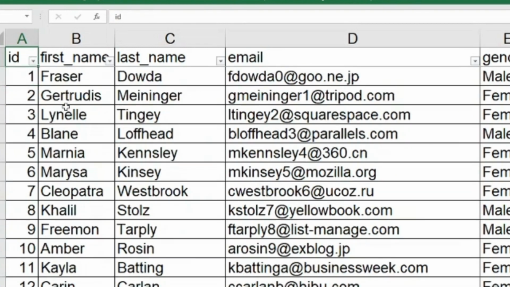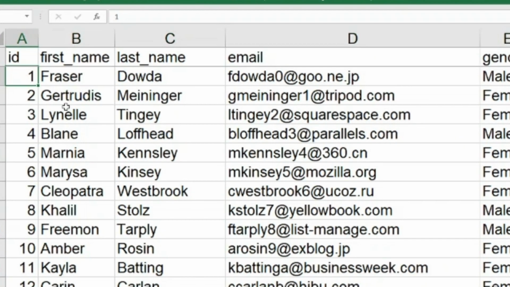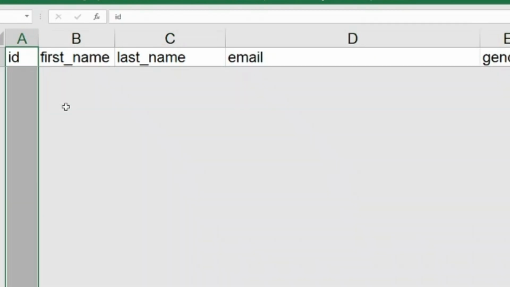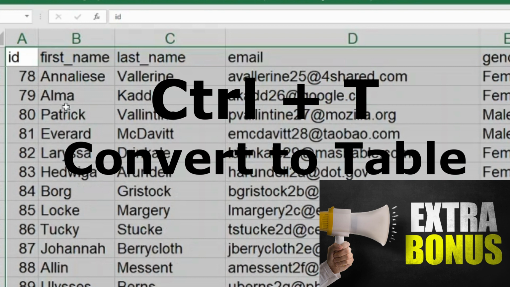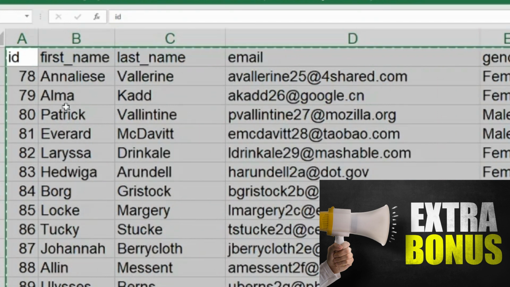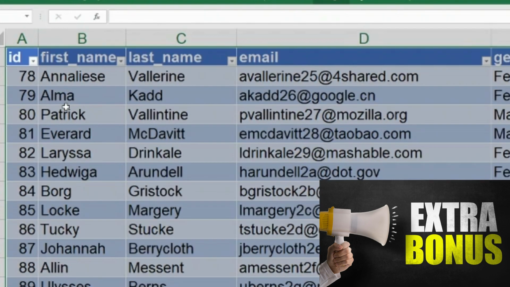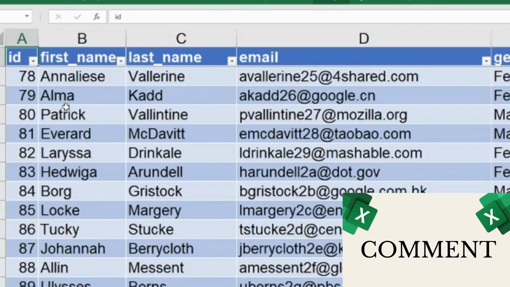This is one of the things I do. If not this, the second thing I do is I'm just undoing the filters. So I select my data and press Ctrl and T. What it does is it makes the entire data and converts it into a table. So when I convert it into a table, there are a lot of benefits to it.